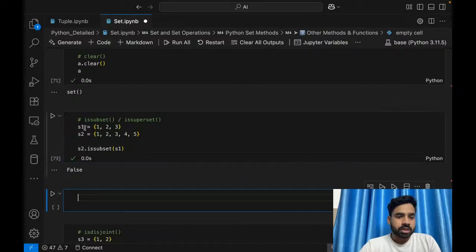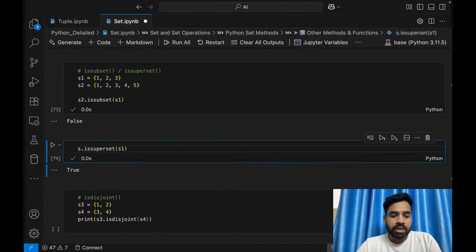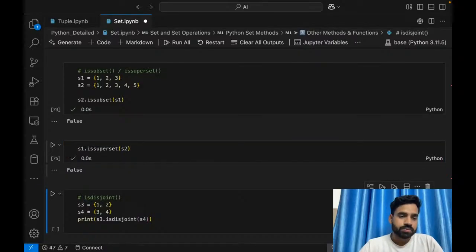Okay. Next, in the next line, if I'm going to check superset, S2 is a superset of S1. At that time it will give me true. Why? Yes, S2 is a superset of S1, that's why it's giving me true. But if I'm changing to S1 is a superset of S2, it will give me false because S1 is not a superset of S2. I hope it is clear.